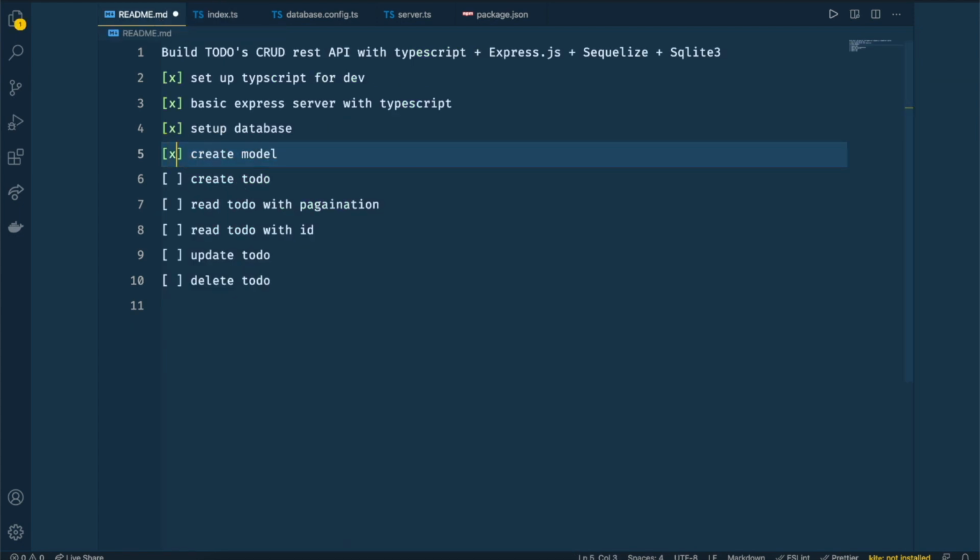And the next part, we're going to create the route in our Express route. And then we're going to use Postman to post the objects, our to-do, so then we can create the to-do. All right, so see you guys in the next part.